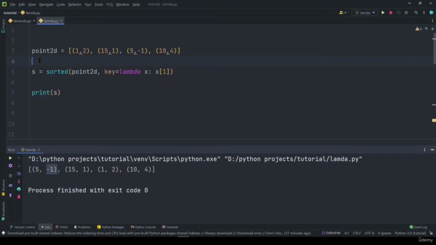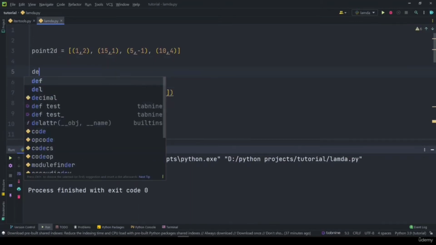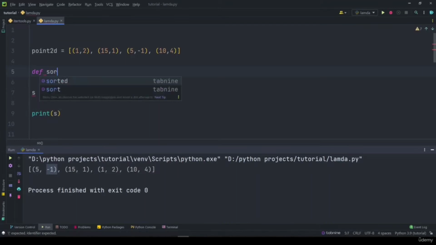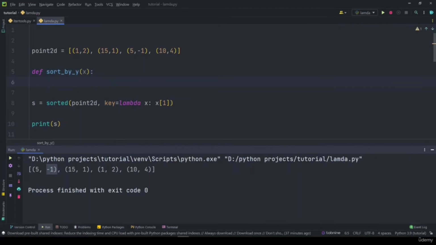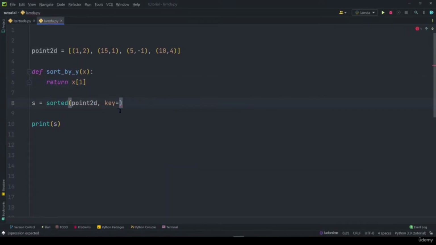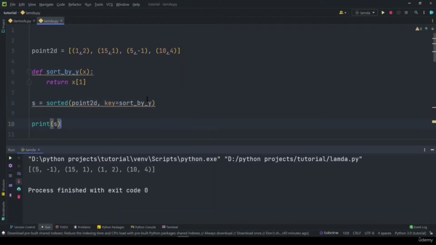Now you can do the same thing using a normal function. So I can define sort by y, and we specify an argument. The x here is just a variable, it can be whatever you want. So we say return x of 1. Now we have to specify the key here, so we specify the function. I'll say sort by y without the braces. Now if I just run the program, you can see that it has also been sorted the same way.